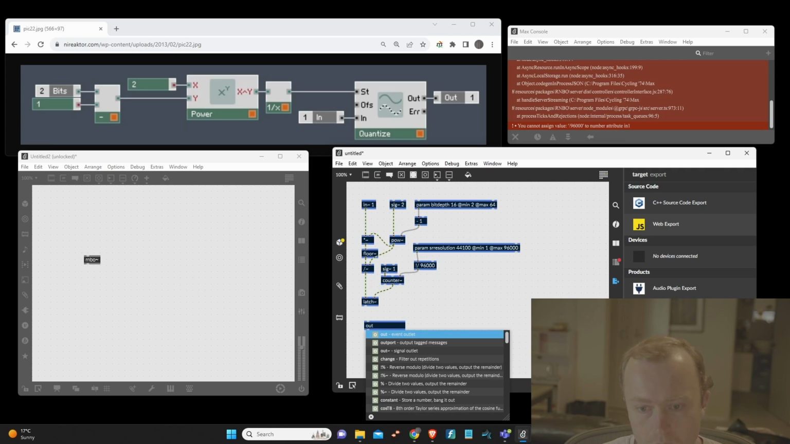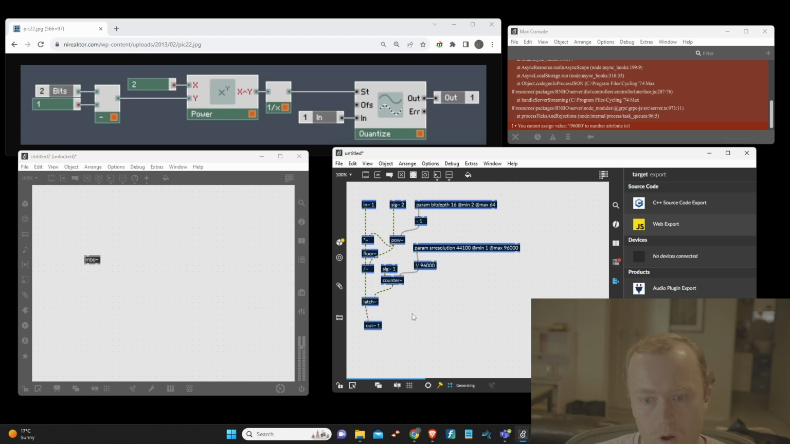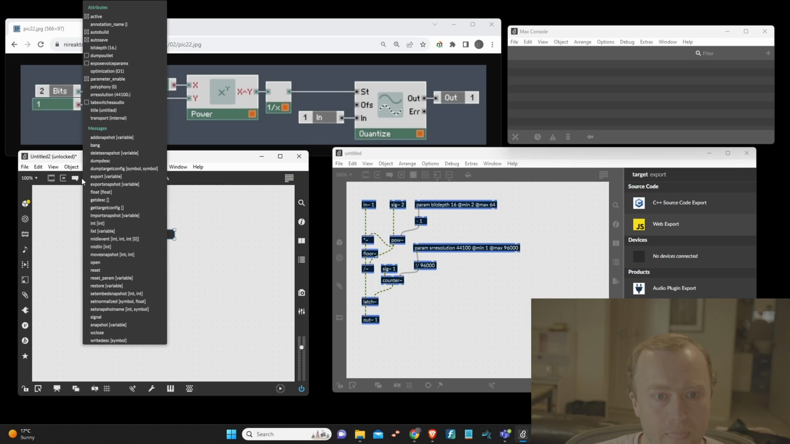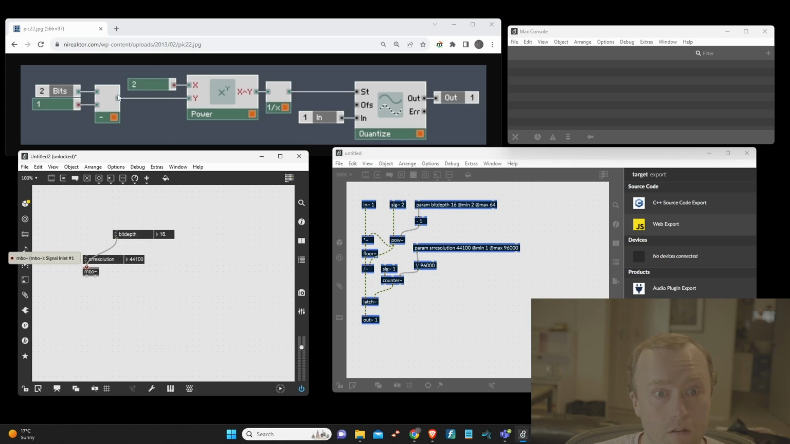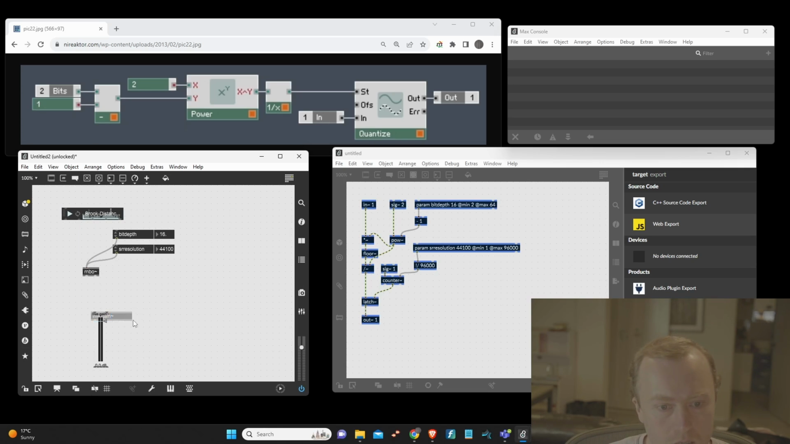So from here we can go out tilde one. And so we now have our mono. Well, first let's get those parameters out. So our bit depth and our sample resolution. Bring it in here. Let's bring in a live dot gain here. We'll just send it out both.